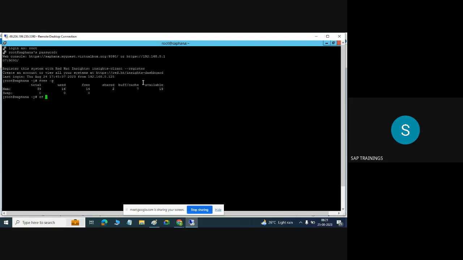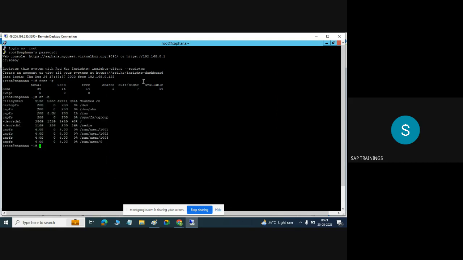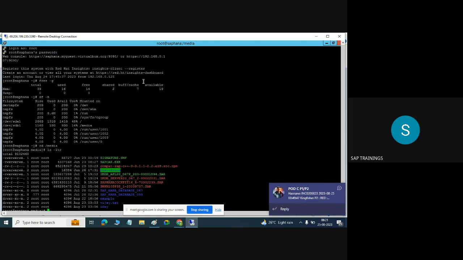Suppose you want to see the folders and everything. You see here, df -h displays the file systems here. You see /media. Suppose I want to go to /media: cd /media, then immediately you will go there. I want to see what's there here. Then I can use ls -ltr here.